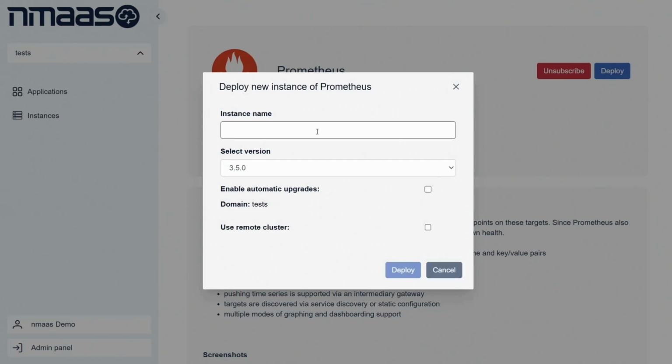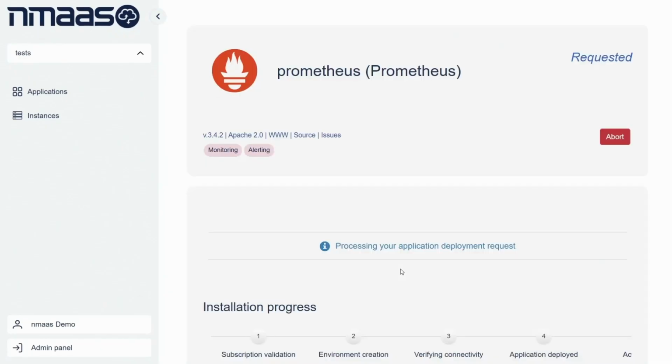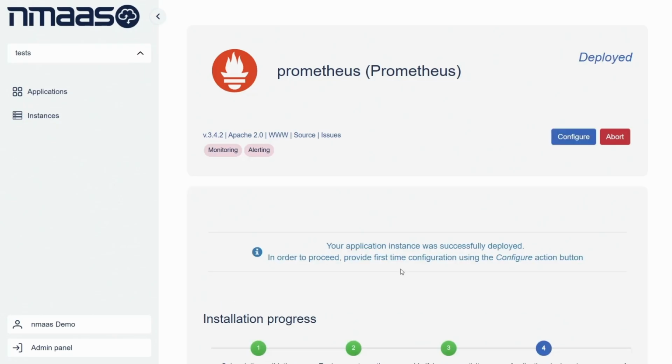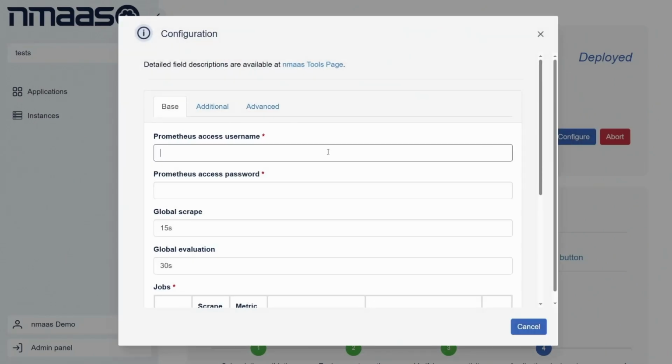From the catalog, there are a lot of applications, but as one of the most popular ones, we will choose Prometheus. And in this case, we will have a very descriptive name of Prometheus for the instance. And we will select an older version on purpose, to be able to upgrade it later and to be able to see the upgrade functionality in practice.